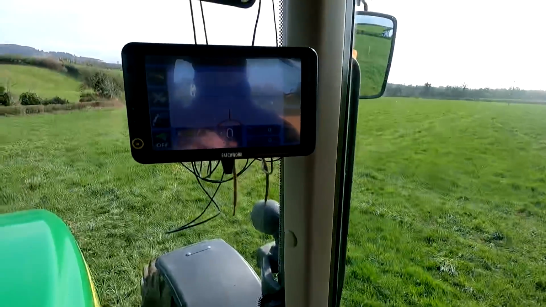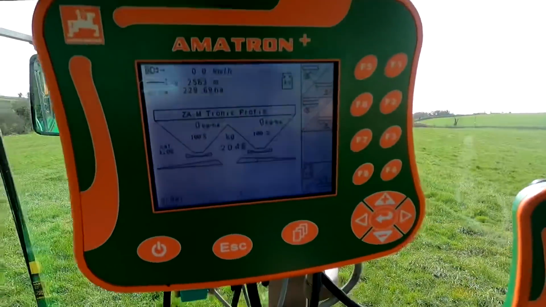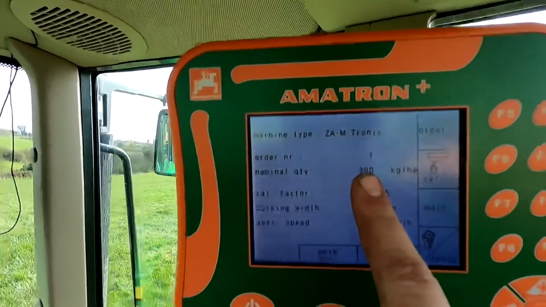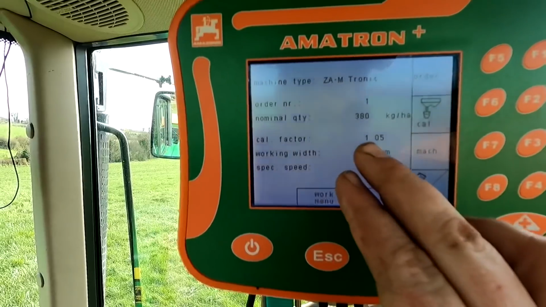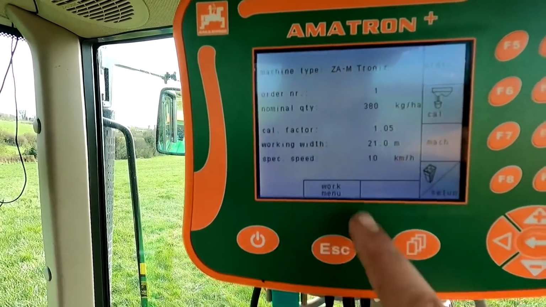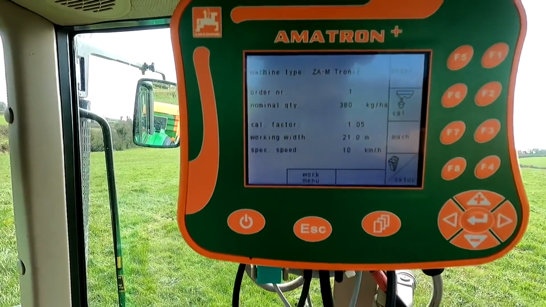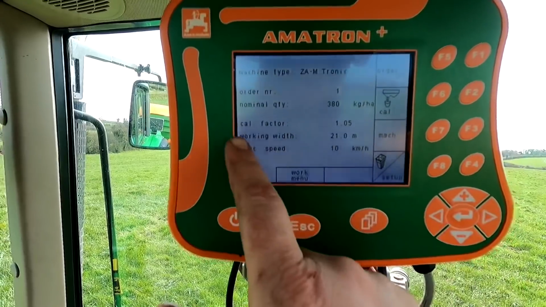The GPS, you can't really see much of it here at the minute, quite a glare off the screen because it's so sunny outside, but I have it set up ready to go. The spreader, I'll just get a couple of settings on it to show you. We are going to be spreading at 380 kgs per hectare. Cattle factor is 1.05. You get that off the Amazone app, so it depends on your fertilizer. You just put in the details of your fertilizer and it'll tell you what the cattle factor is.